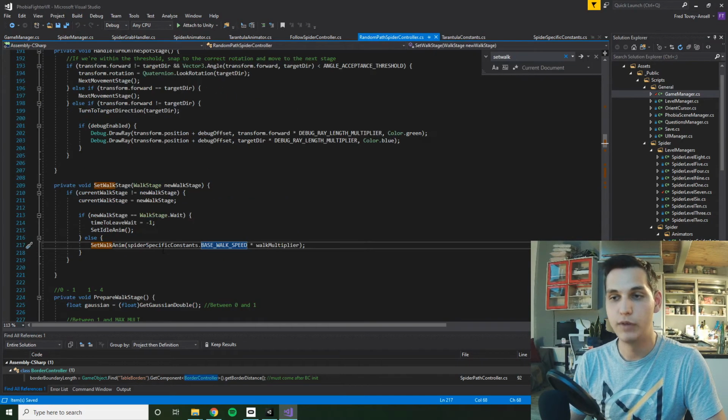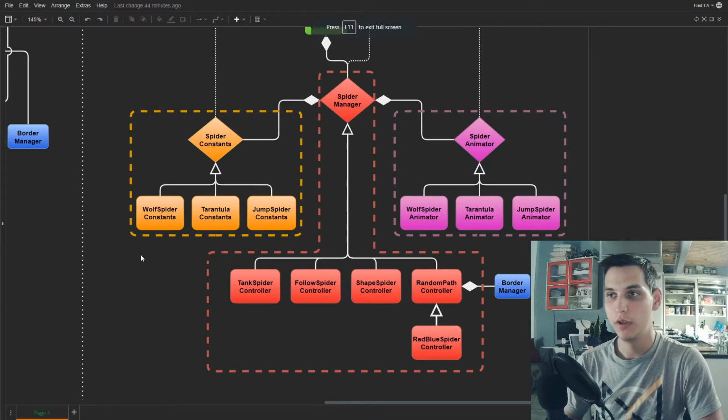But because we're referencing just the abstract class, we haven't actually got to know what kind of spider model we are, because it just depends on which flavor of that spider constants class we attach onto our spider game object. Another advantage of having all of these controllers be children of the spider manager is that when we have functionality that all of these should have, we can just put it in there.